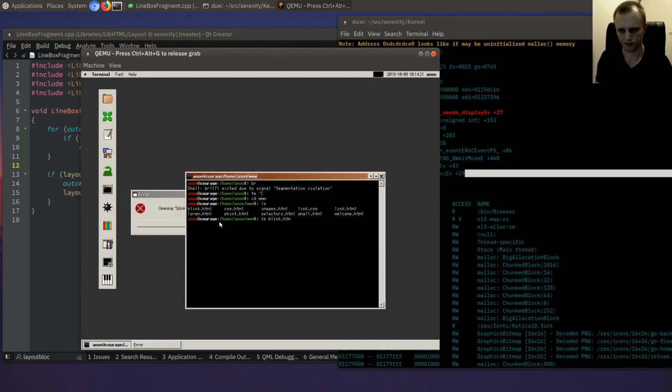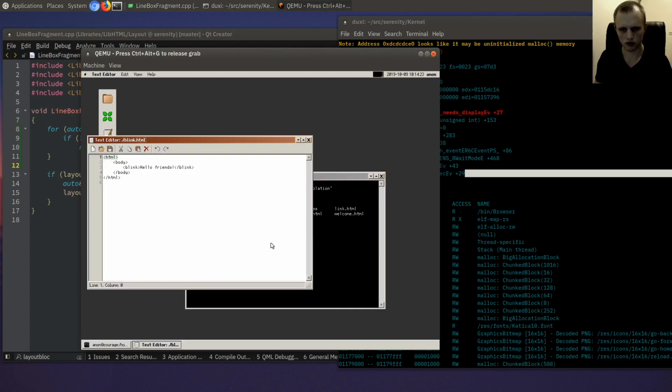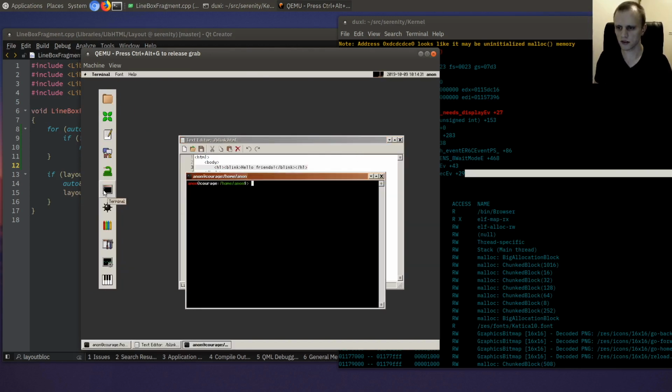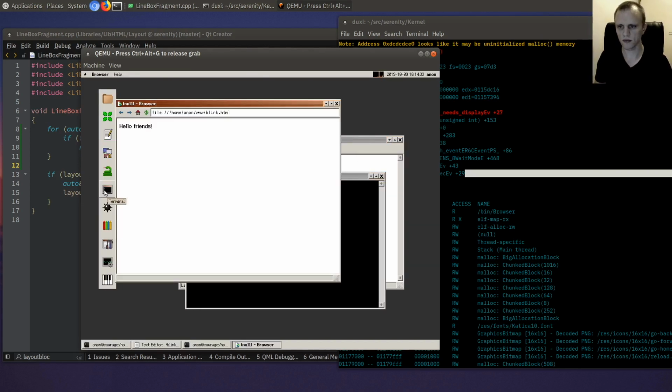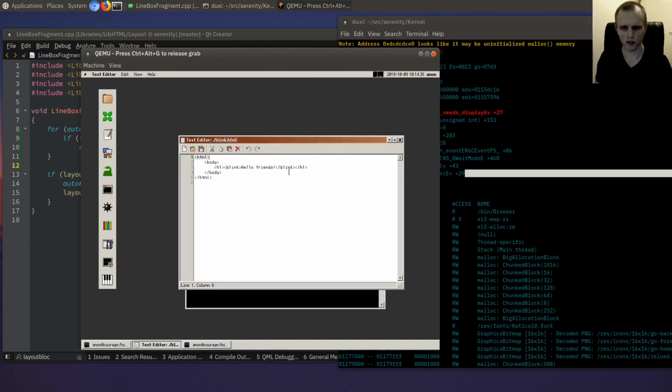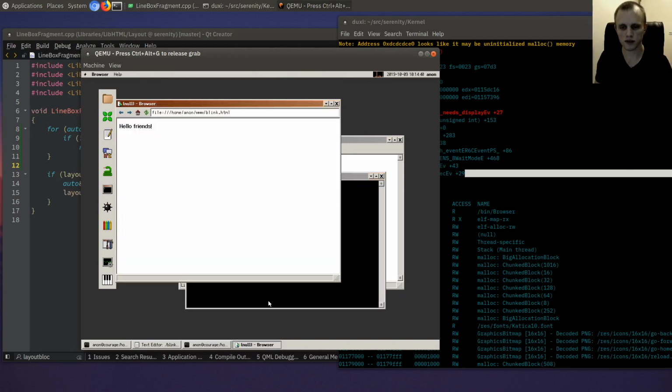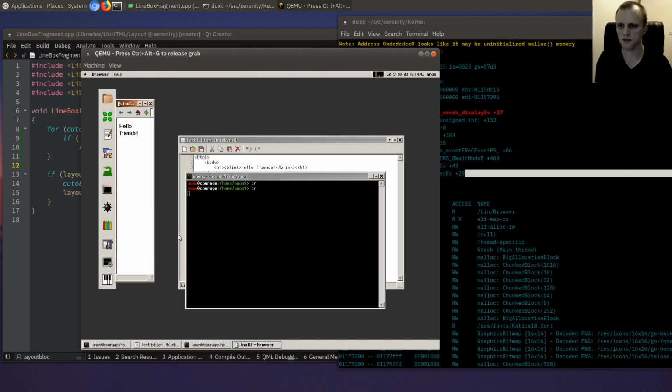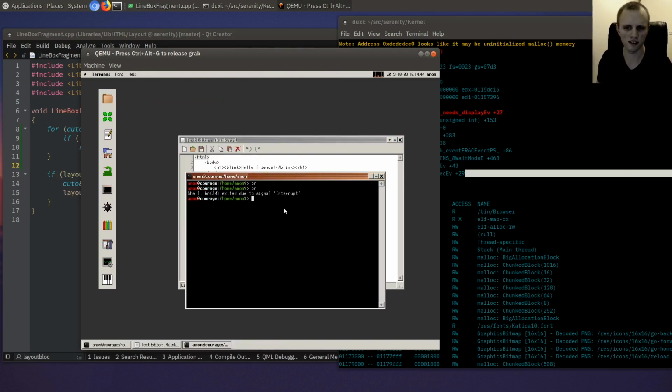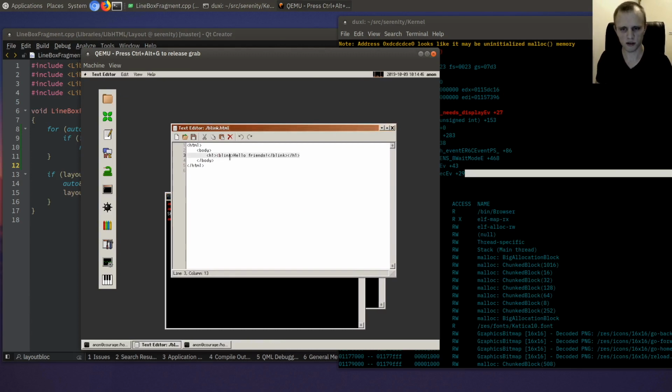Oh, oops. Let's see. Let me add some H1 around it, see what happens. Look at that. We have a blinking H1. Very cool. And what happens if it actually spans multiple lines? Both lines blink. Very, very cool.